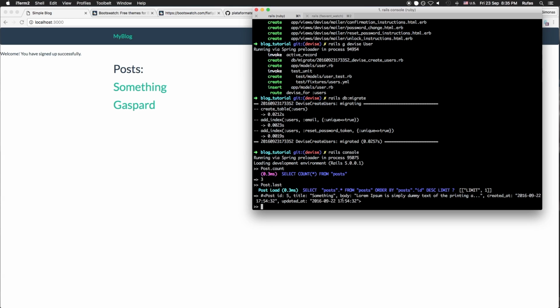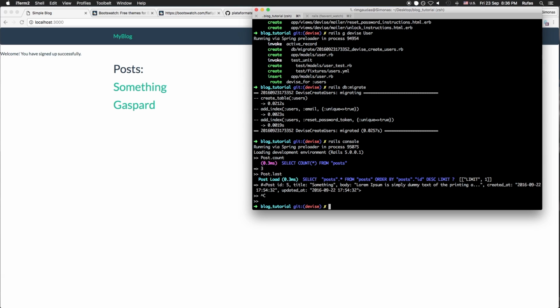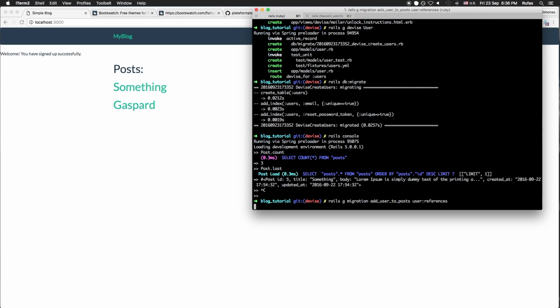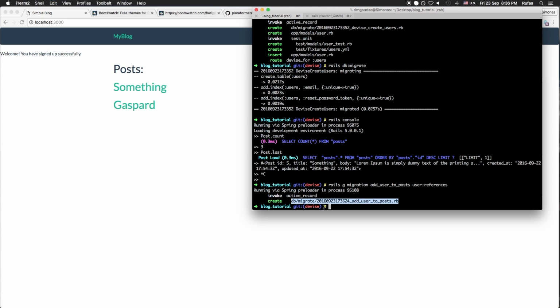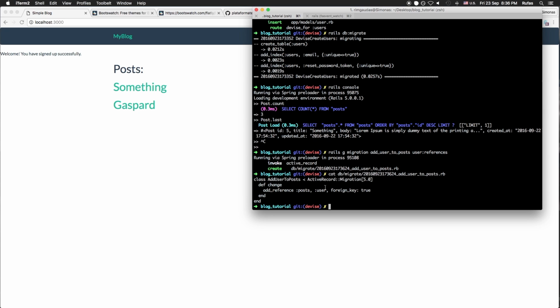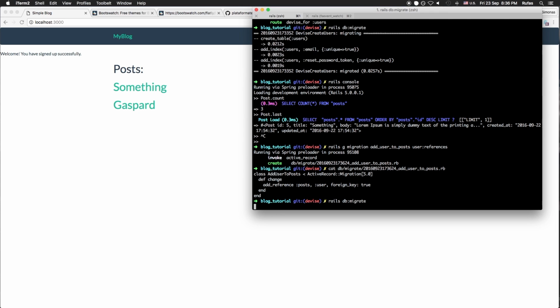So what we need to do is add a column with user ID to our post model. To do that, we generate a migration: rails g migration AddUserToPostTable, and user will be references. Let's check the file it generated for us. Okay, so now rails db:migrate.